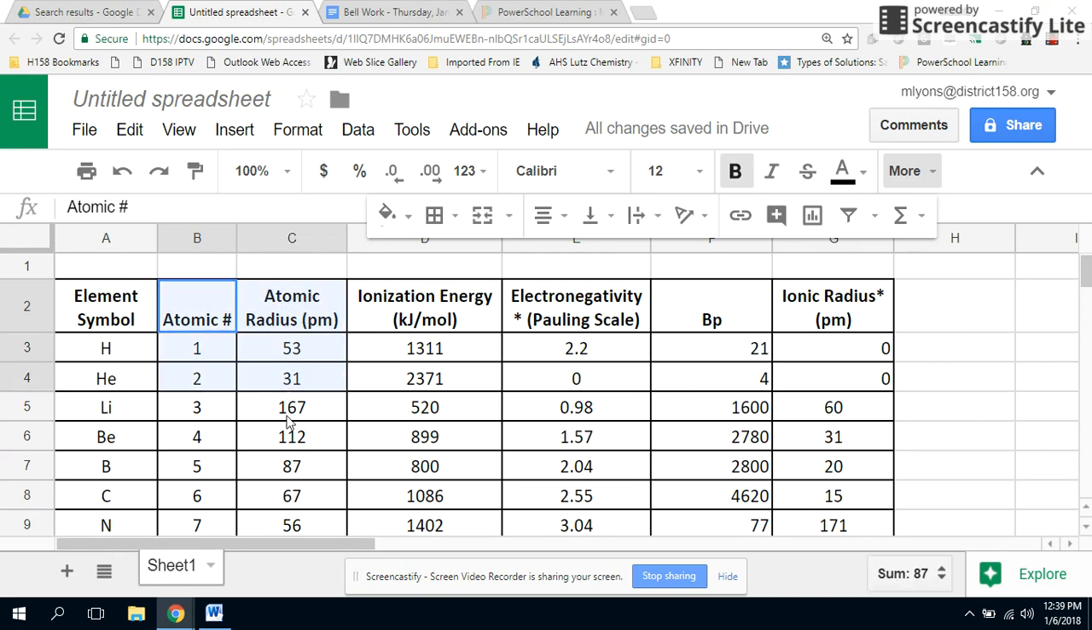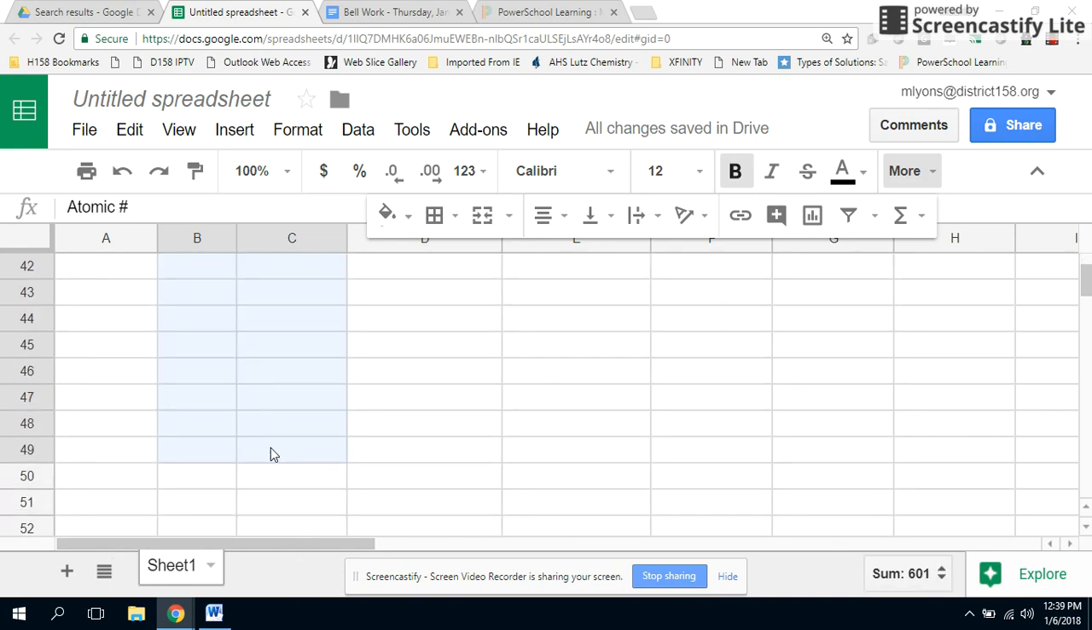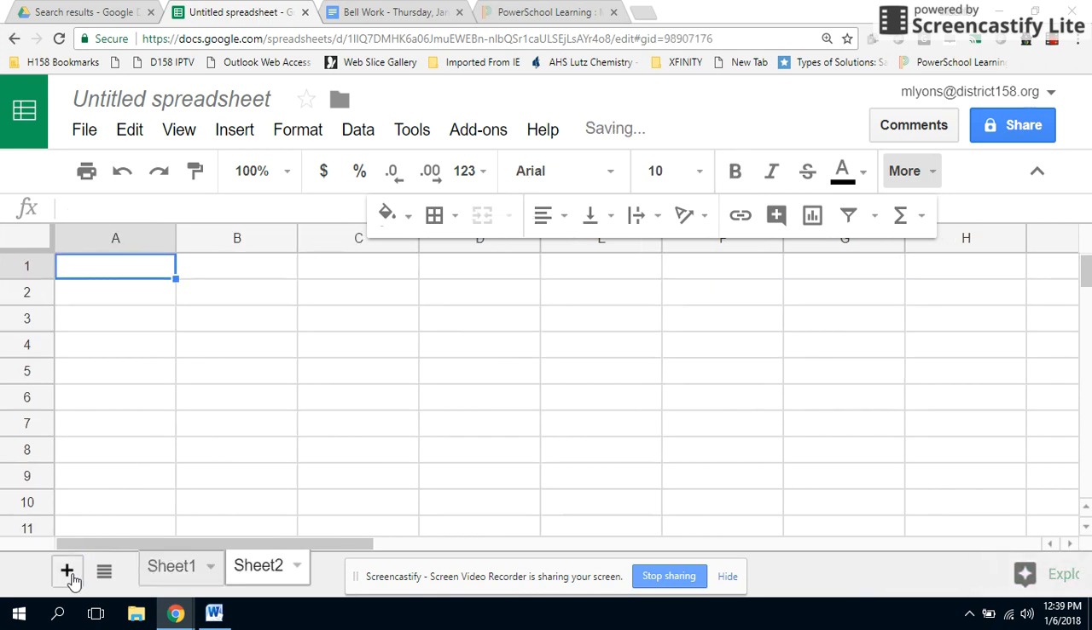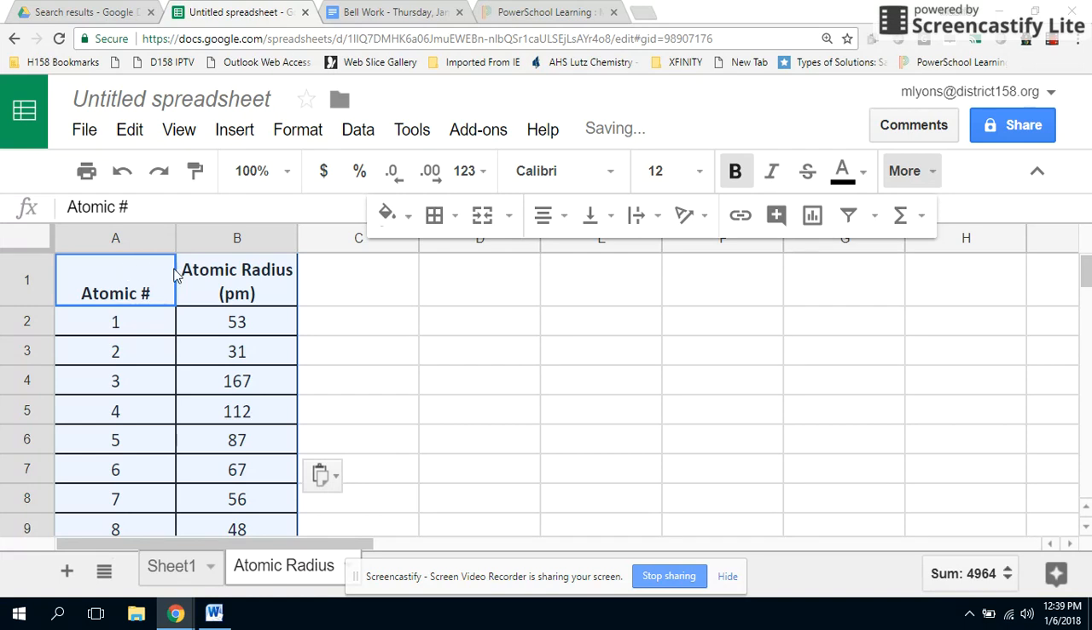Just like we did in class, I'm going to copy these 2 rows of data. I'm going to put each graph on a separate page. So I'm going to do Control-C. I'm going to go down here and press the plus button to add a new sheet. I'm going to name that new sheet atomic radius, so that when I get all of my sheets down there, I know what's going on. Then I'm going to Control-V to put my data into this separate sheet.